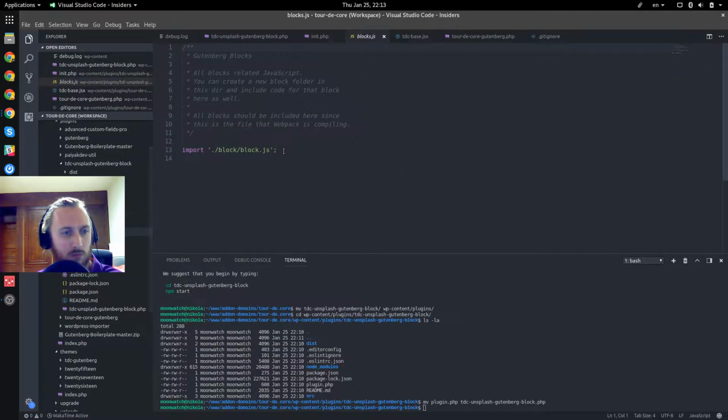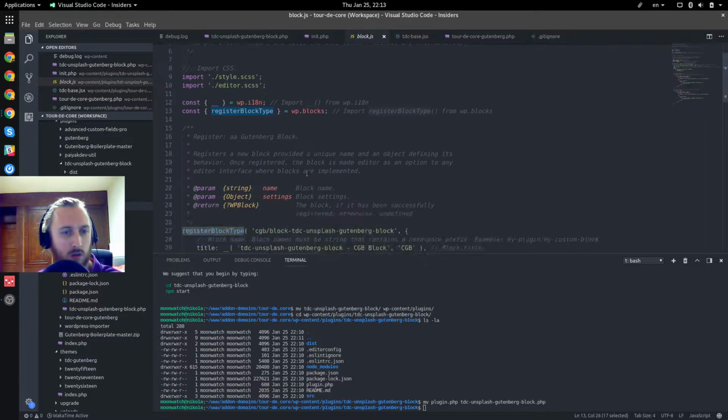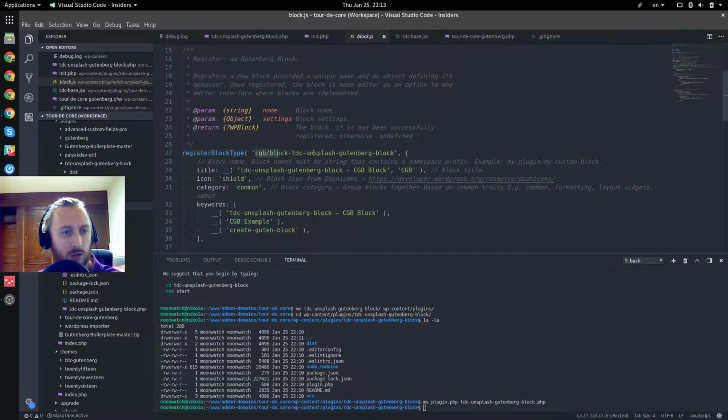Okay. Import block.js. Okay, interesting. So registers that on the front end. I still feel like we're going to have to register it on the PHP side as well. Well, I guess only if it's a dynamic block. Okay, cool.